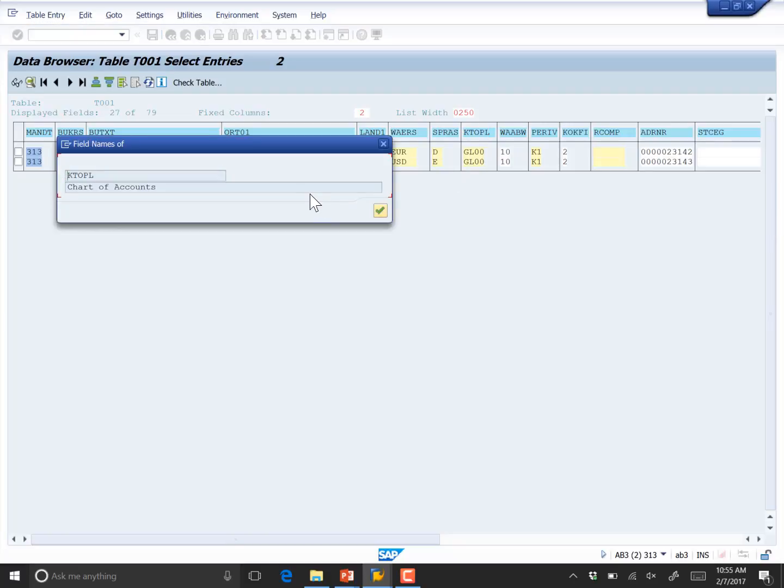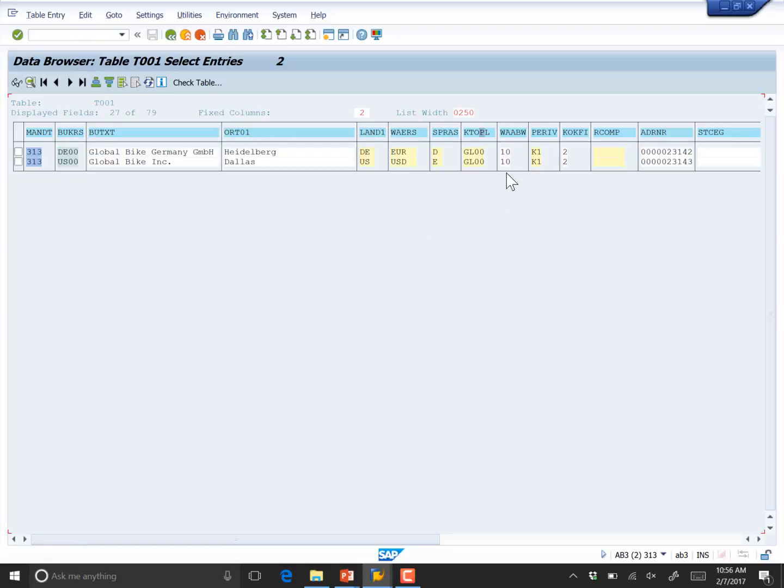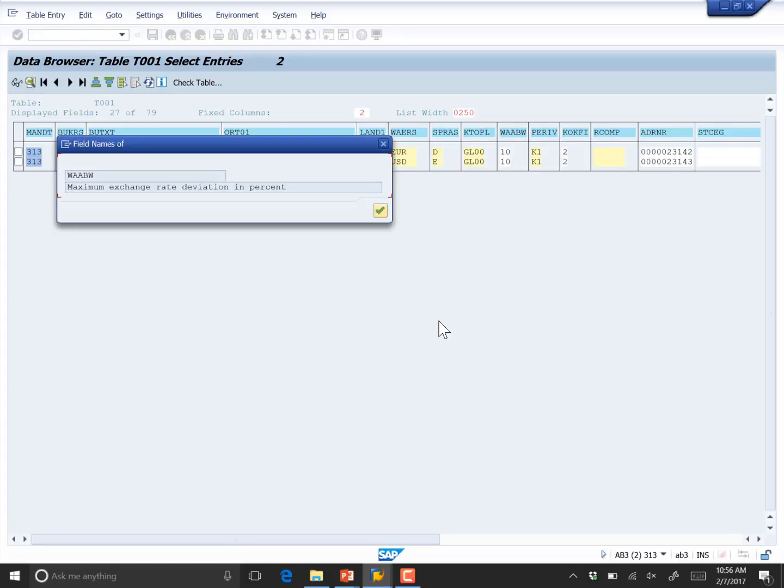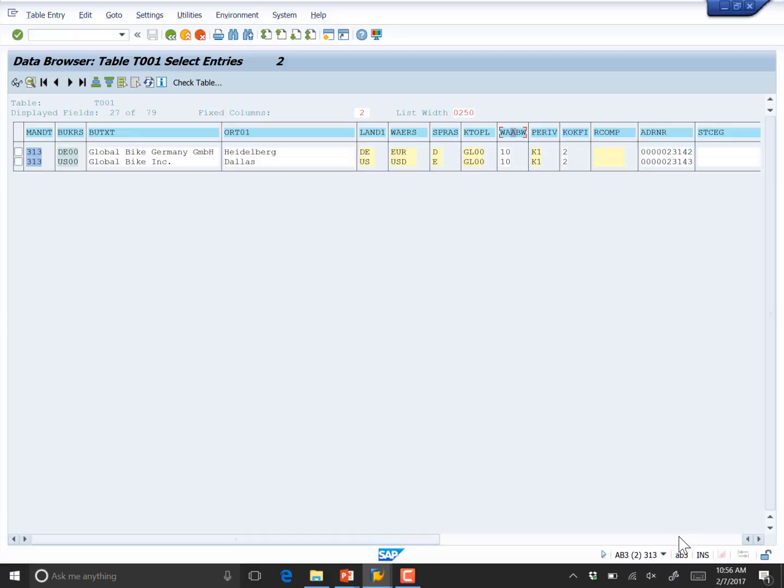Notice I can double click on chart of accounts. Oh, okay. So once again, if you took the course where we focused on configuration, you can see these both use the same chart of accounts. WABWA, okay, what's that? Maximum exchange rate, deviation, and percent, okay? We're never going to write a program this semester where I ask you to create a list of blah, blah, blah based on the maximum exchange rate, deviation, and percent. But you see here, this tells me there are 79 fields, but we're only showing you 27 of those fields.